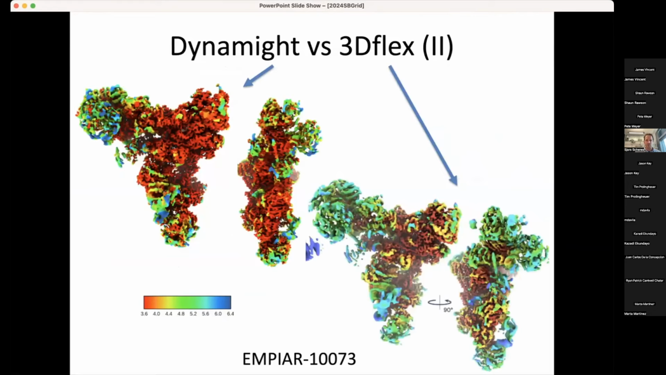Now, just as a control to make sure that we're not just very bad at running CryoSPARC, we also ran Dynamite on EMPIAR 10073, which I think is the tri-snRNP spliceosome data set. And this is a figure from the 3D Flex paper on the right here, colored by local resolution as estimated by CryoSPARC.